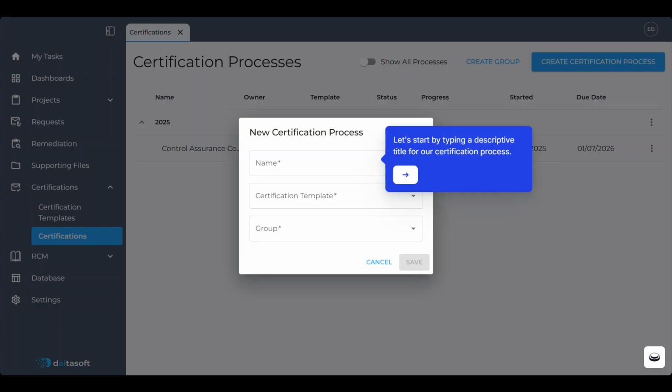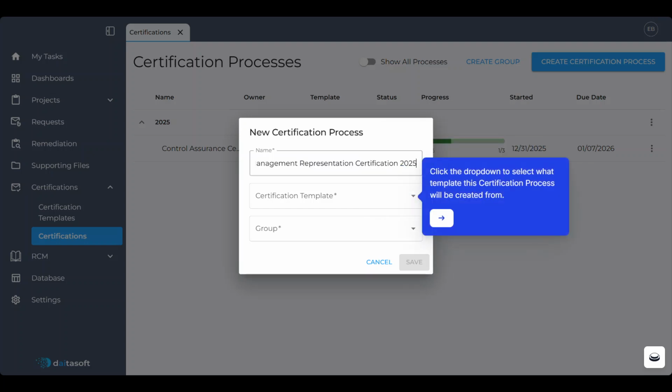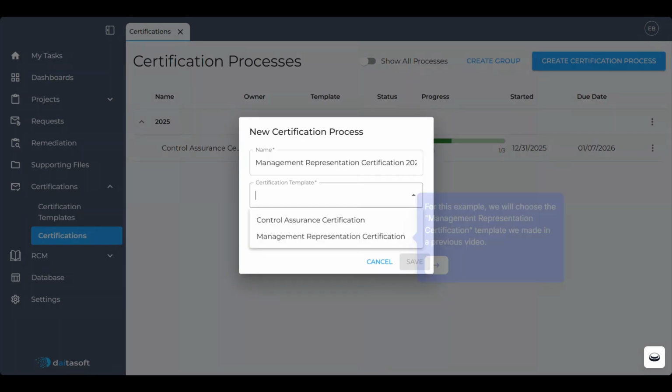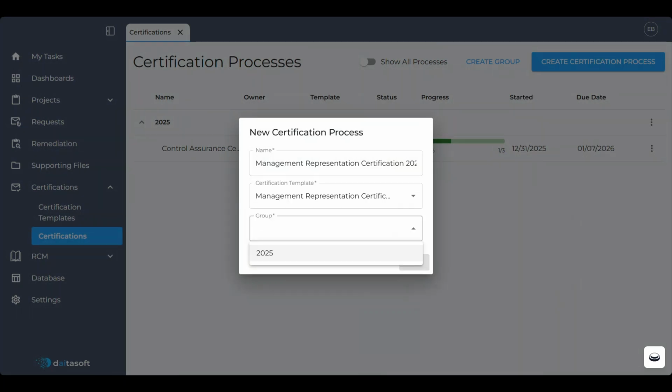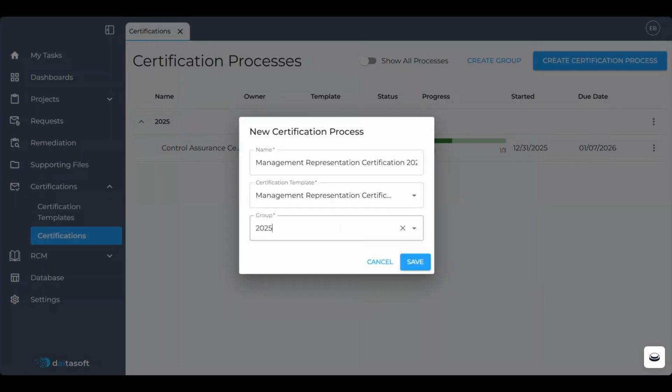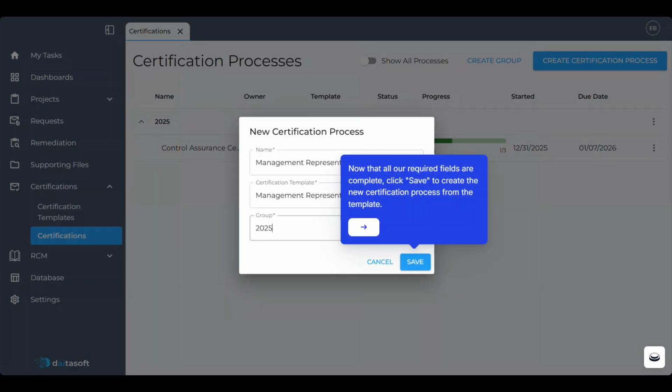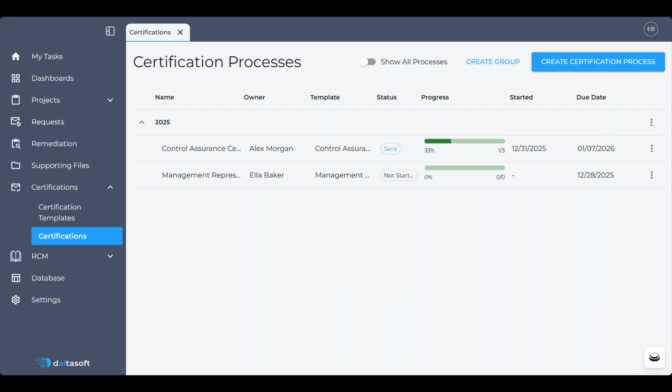Let's start by typing a descriptive title for our certification process. Click the drop-down to select what template this certification process will be created from. For this example, we will choose the Management Representation Certification template we made in a previous video. Select the 2025 group to categorize this process. Now that all our required fields are complete, click Save to create the new certification process from the template.